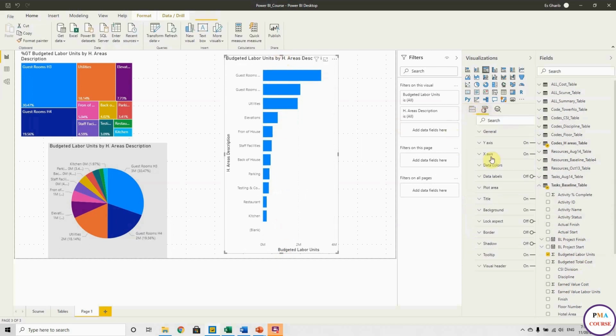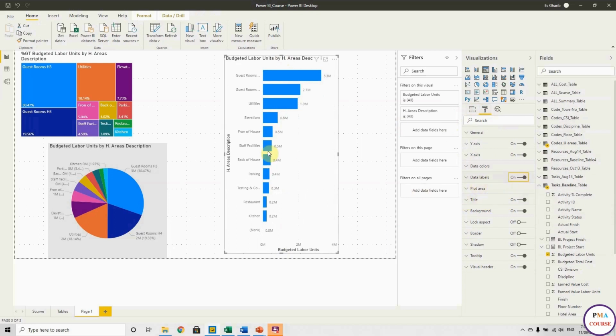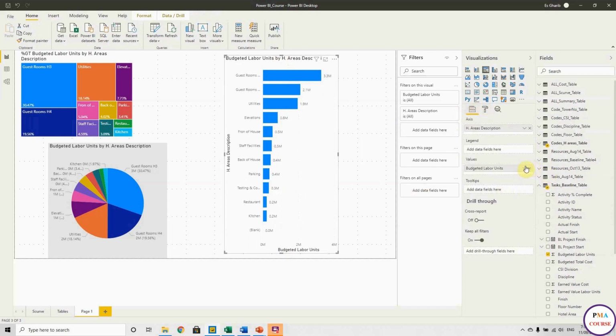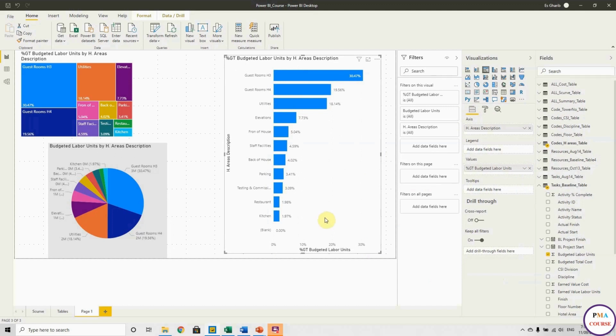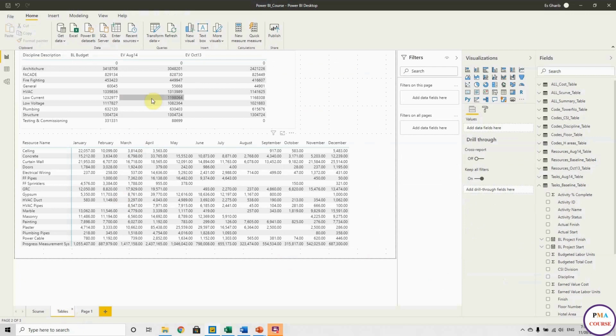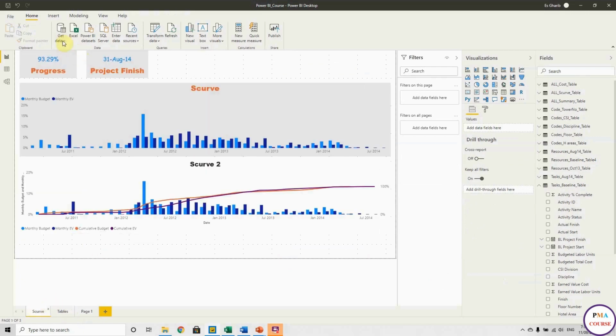We can also play in the format. Make this show as a percentage, so it shows the same percentage. So these are three ways of showing the same information: tree map, bar chart. Also, we showed you the matrix and tables and the card and S-curve with line. So that's all about the visuals today, and next session we will continue the visuals, and see you next session.